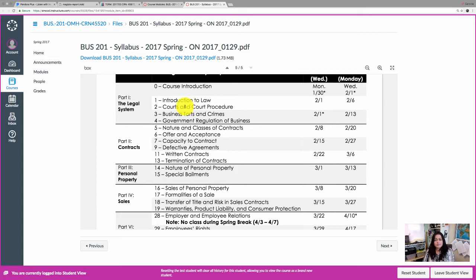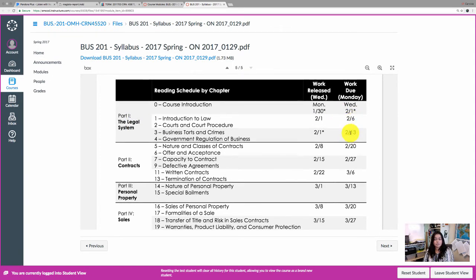So the way this class is set up is that at the end of each of these modules, you'll see this darkened black line here. Part 1 is the first module for the legal system. At the end of each module, you typically have a module quiz due and some sort of assignment or project. So for instance, under the legal system, it's due by Monday 2/13 at 12 noon. I always have a midday assignment deadline that gives you at least 1 weekend to do work.